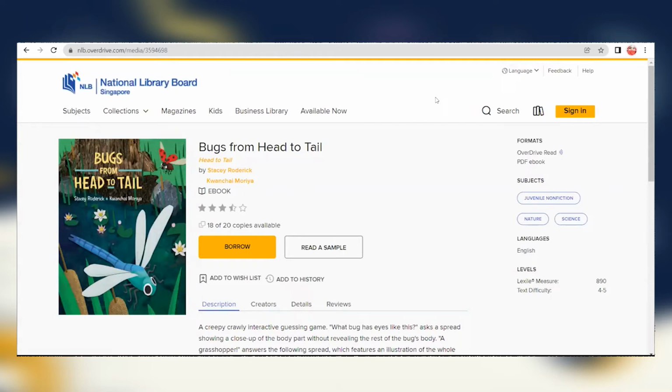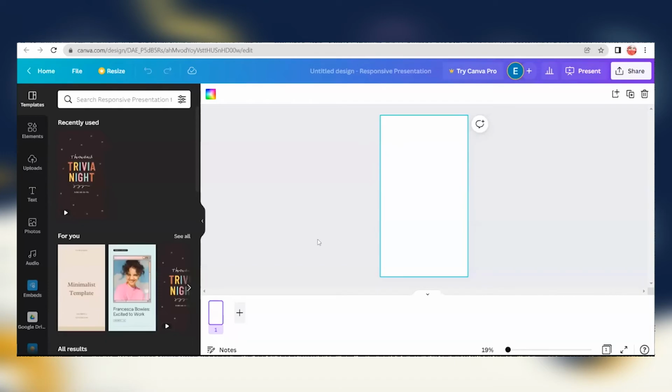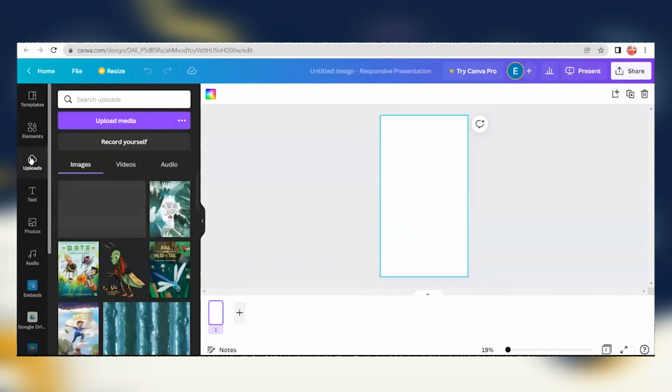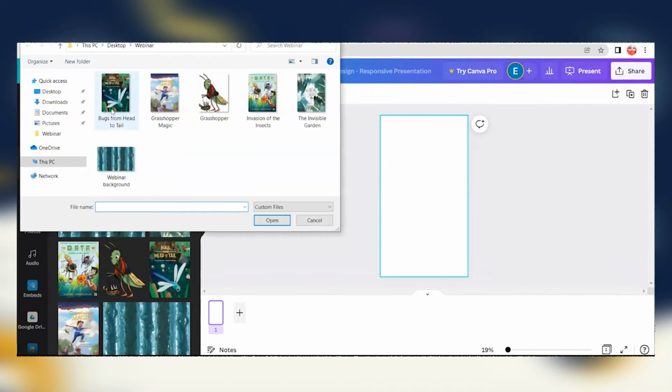So what we can do next is to go back to your Canva. So from here, on the left side, you can actually see uploads. Yeah, so click on that. And then you can click on upload media. And you can just go to the file destination you have saved previously. And then you can actually upload all of it.